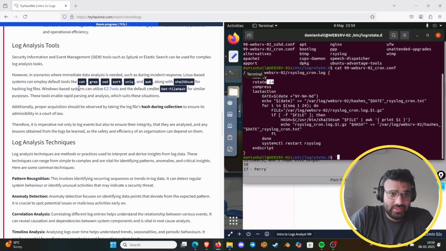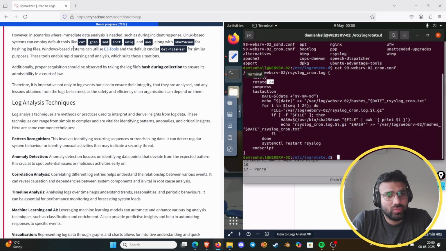Now, some of the log analysis tools. SIEM, security information and event management tools such as Splunk and Elasticsearch can be used for complex log analysis tasks. However, in a scenario where immediate data analysis is needed, such as during incident response, Linux-based systems can employ default tools like cat, grep, sed, sort, uniq, and awk, along with SHA-256 for hashing log files. Now, Windows-based systems can utilize similar tools and the default CMD Get-FileHash for a similar purpose. These tools enable rapid parsing and analysis which suit this situation.